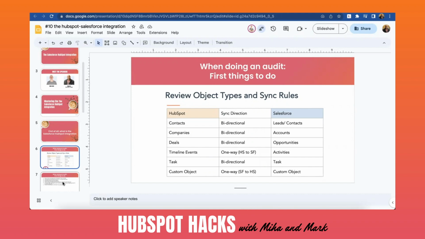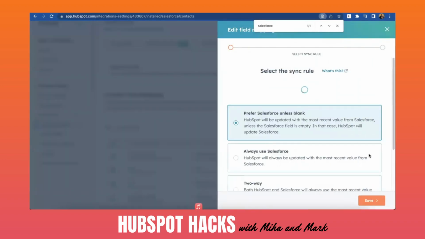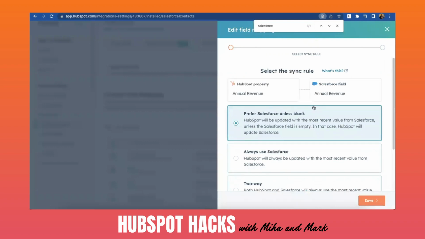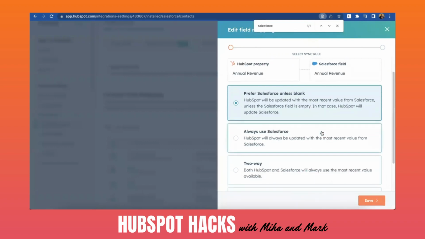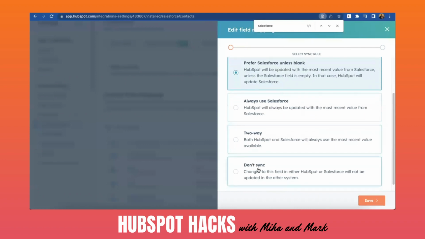Can you go back to what you were showing? I want to bring up one other quick thing, which I think is important on the mapping. So if you go into annual revenue or any of them, just click into that to edit it. There is the option to decide prefer Salesforce unless blank, always use Salesforce in two-way, and then don't sync. So don't sync, I think, is obvious. If you decide that it's a custom object that already syncs and you don't want to sync, but preferred Salesforce unless blank, and tell me what you think.